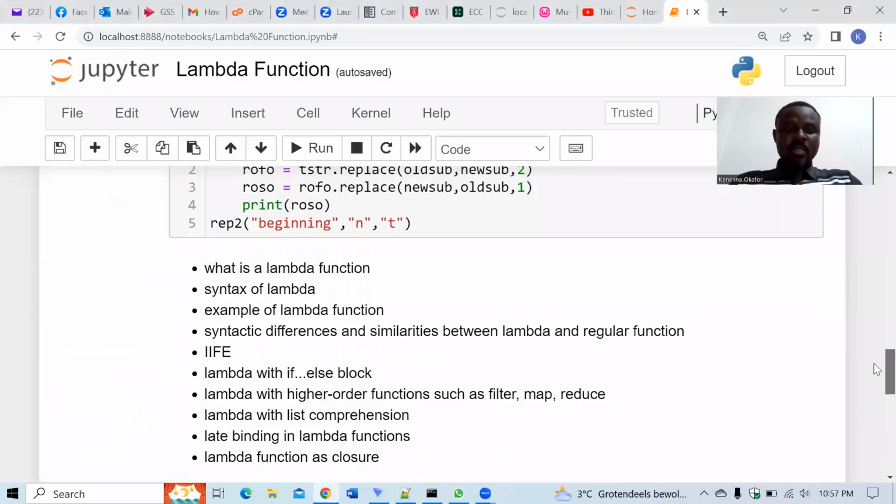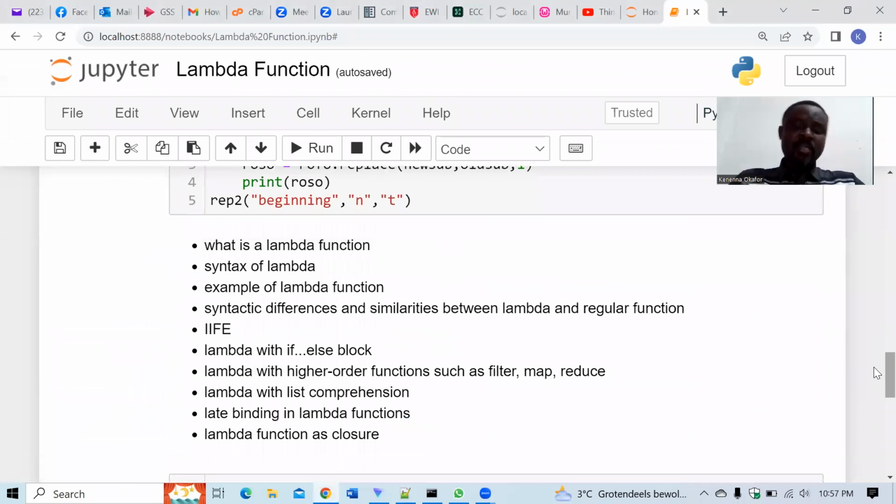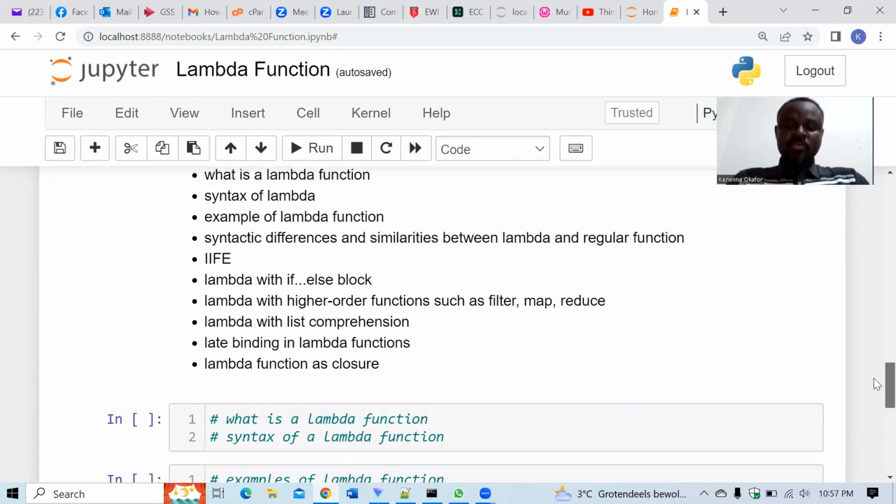All right, so today I want to talk about Lambda functions in Python. I'm going to dive right into it by sharing my screen. I have the things I'm going to be talking about: What is a Lambda function? What's the syntax of a Lambda function? And then I will give some examples of Lambda functions. Just look at the things that I will be talking about today on the screen. So let me get right into it.